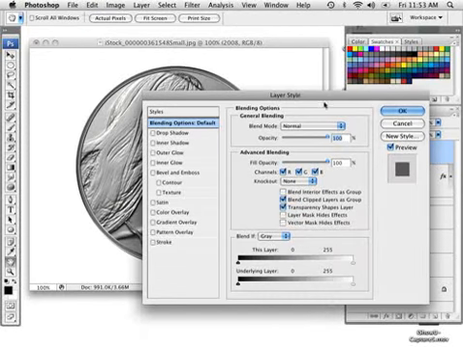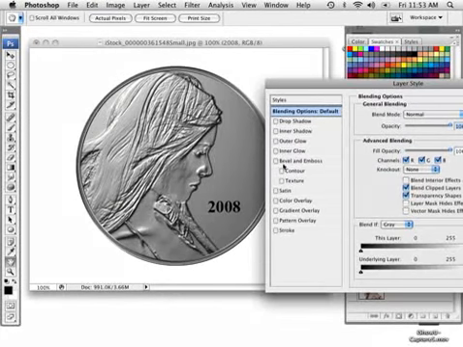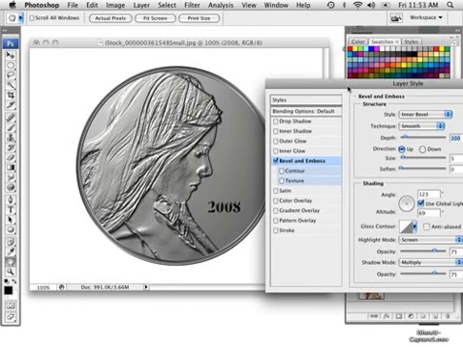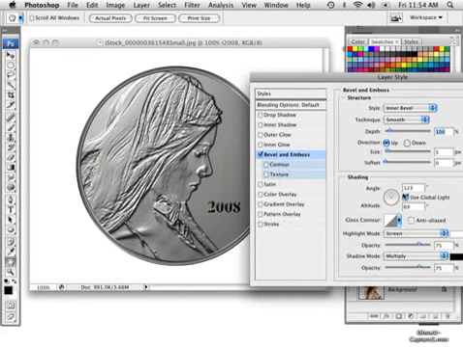So let's double click on that layer to apply a layer style. We'll do a bevel and emboss just like we did earlier. And turn off global light. In this case, I'm actually going to choose emboss. And let's take the size down to about 3. And the text was filled with black, but I want it to blend in with the coin itself.